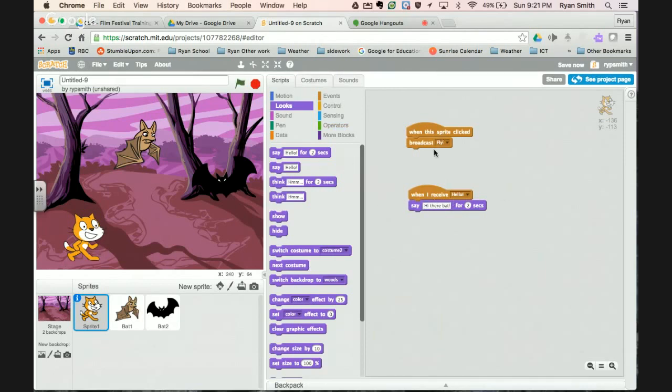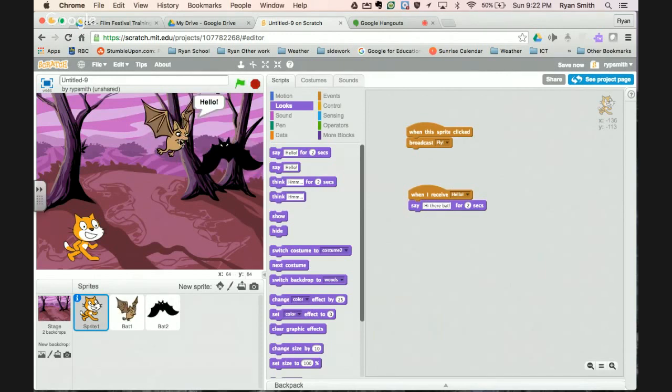And this is a way that you can get one sprite to control other sprites. Or it's also a way that you can get sprites to have a conversation back and forth. And you see, you can get it to happen over and over again. I can keep clicking on Scratchy, or keep clicking on the bats.